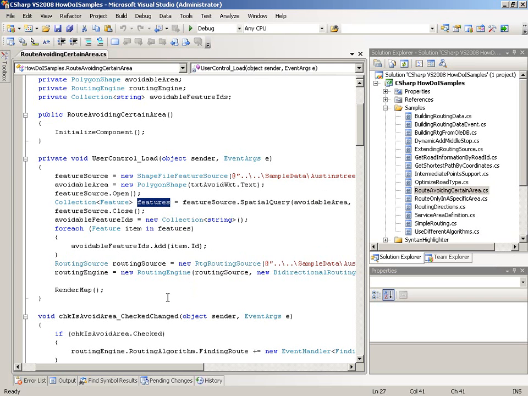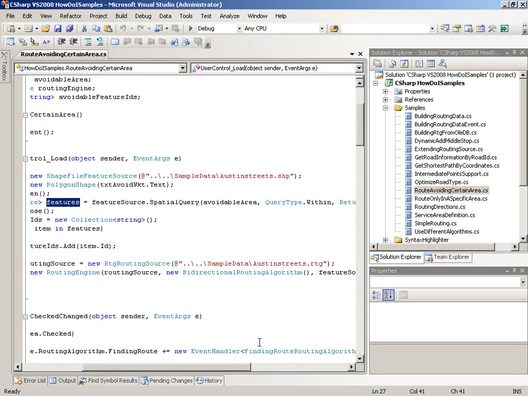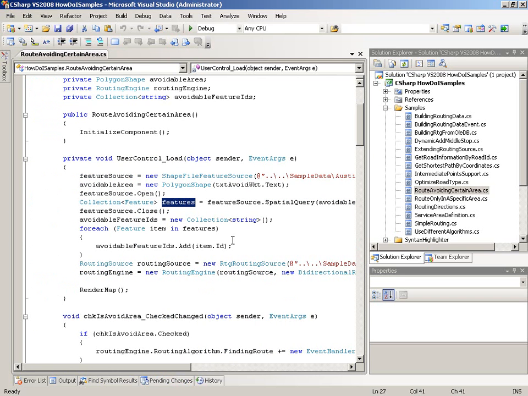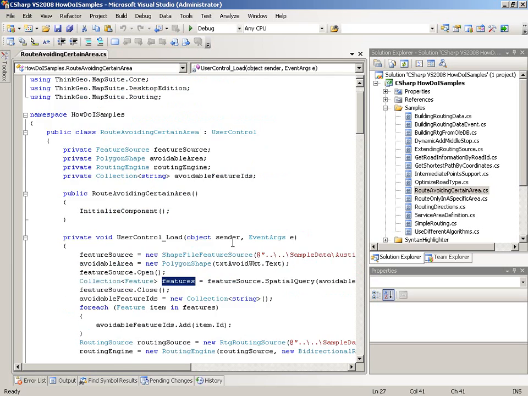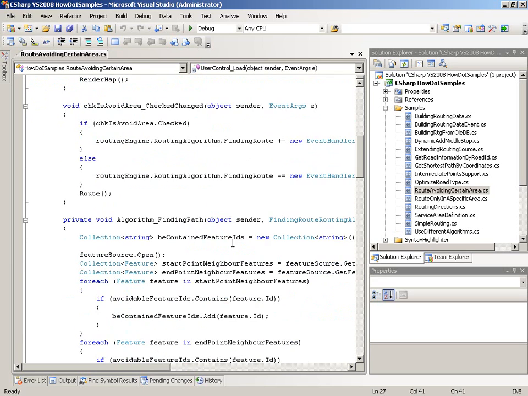Then we're going to set up our routing source. The routing source doesn't actually have to be modified in this case. This is a really good example of how this can be done in real time. As these things are developing, you don't have to change the index to keep people out of certain areas. There are events that can be raised to do this.